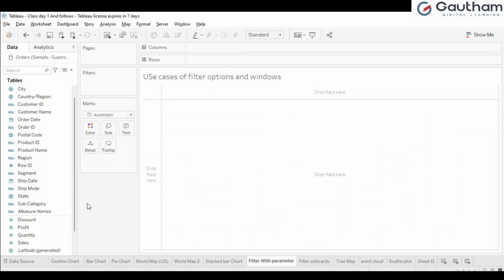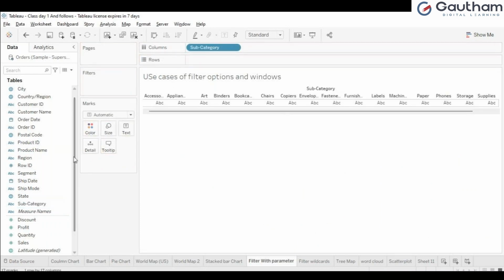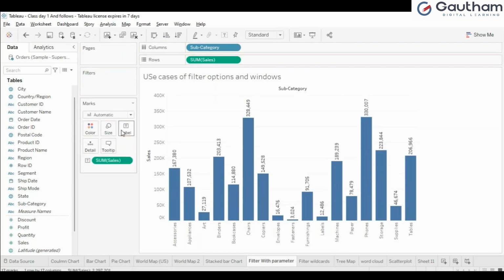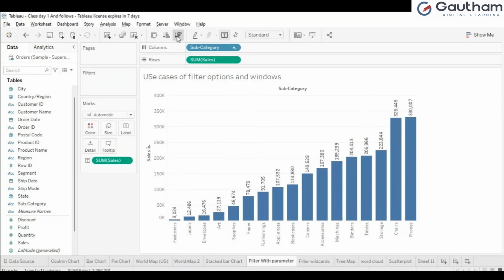Let me create a filter here. I am creating a column chart. For a few minutes I'll be taking this example only, so that the filter topic can be explained nicely with this chart. You know how to create this, and I also taught you descending and ascending, if you remember how you can make this.